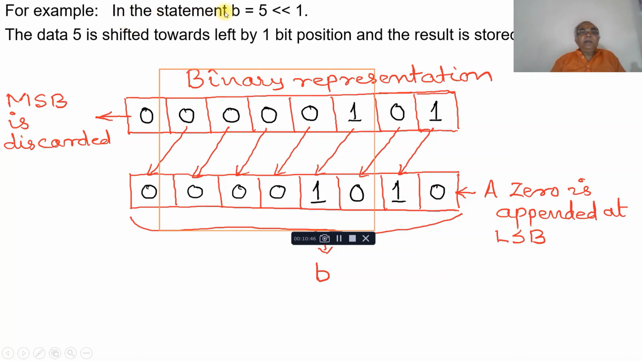In the statement B = 5 << 1, the data 5 is shifted towards the left by 1 bit position and the result is stored in the variable B. The binary representation of 5 is 1 into 2 to the power of 0, plus 0, plus 1 into 2 to the power of 2. So 4 plus 1 becomes 5.